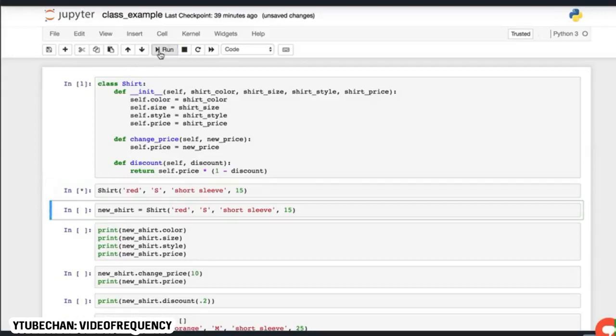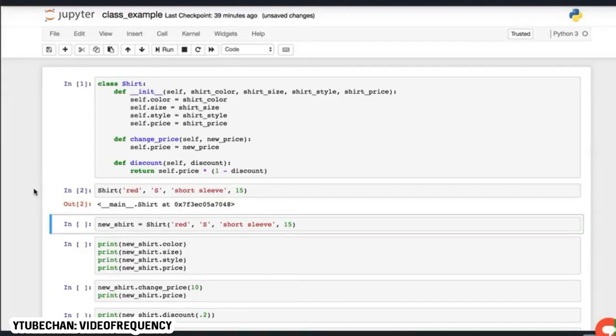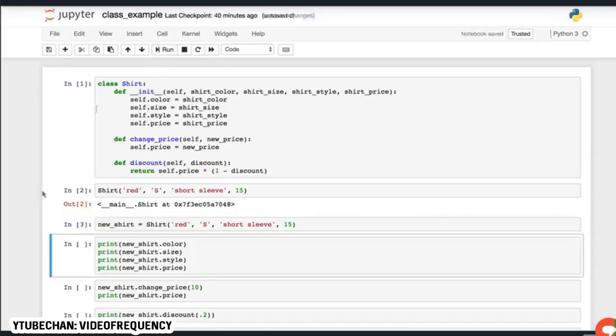I'm going to run the code cell. Okay, the output here is a shirt object, and then all of those funny numbers and letters at the end is Python giving the location in memory where the object is stored. But this isn't very useful unless we actually store the object in a variable. So in the next code cell, I'm doing exactly that. I'm going to run this code cell, and now I've stored this shirt object in the variable new shirt.